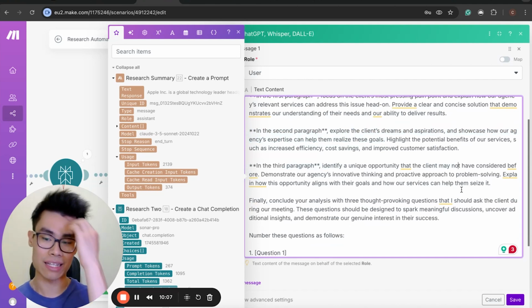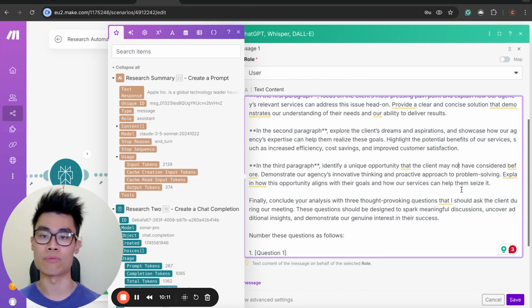So again, you can see how this is nuanced, right? This is not just a really easy summary task. You're asking the AI to come up with a unique angle that the client, the prospect, might not have even heard of. That requires a little bit more intelligence. So that's why we went with the O3 Mini, because they're better for reasoning tasks.